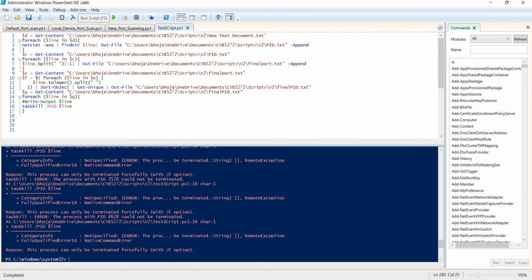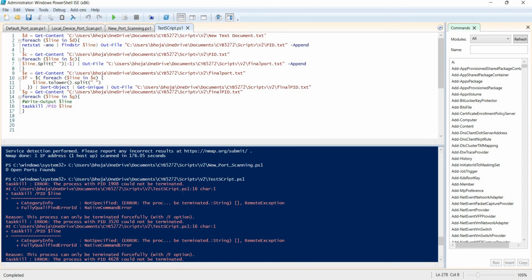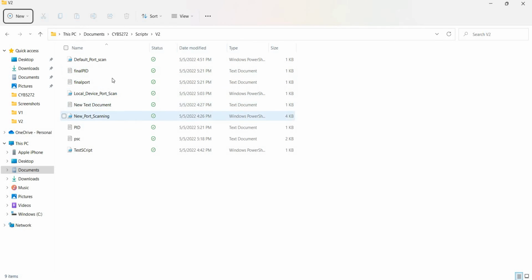Oh, so the reason for the error is that this process can only be terminated forcefully with the F option. So we can see it with PID 1980. Let's just go to our files and see how it will get the process ID and sort all of them. Okay, so here we can see we have final PID, final port and everything.